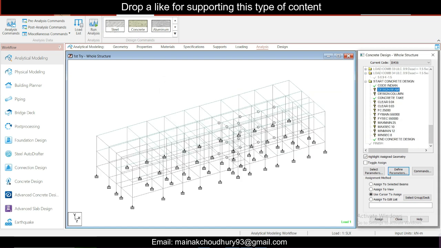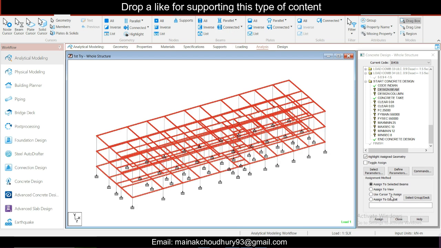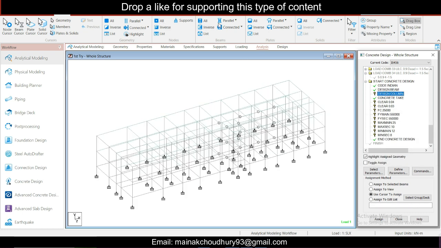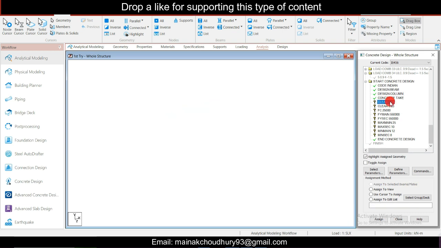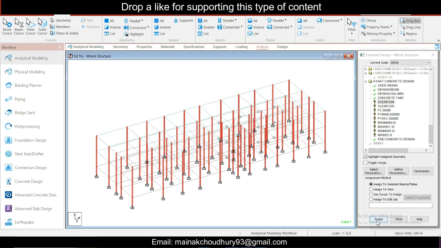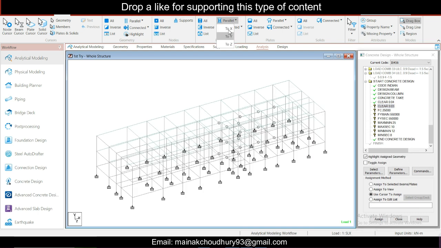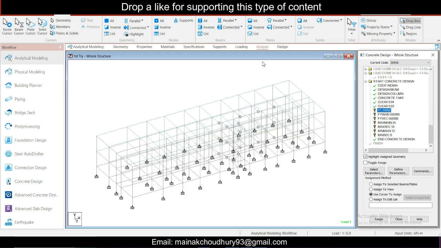Design beam, select parallel to X, parallel to Z, same, parallel to Y, same as concrete, parallel to Y, same as parallel to X, parallel to Z, same as, select to view.